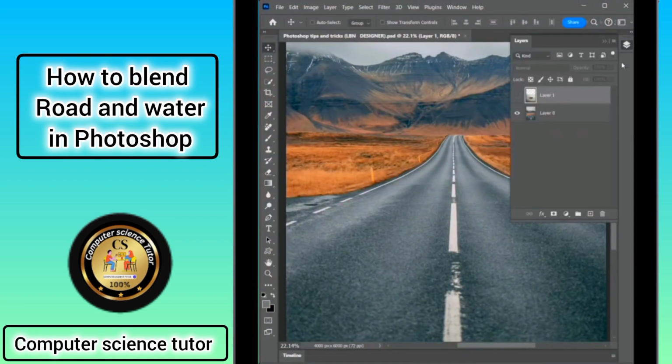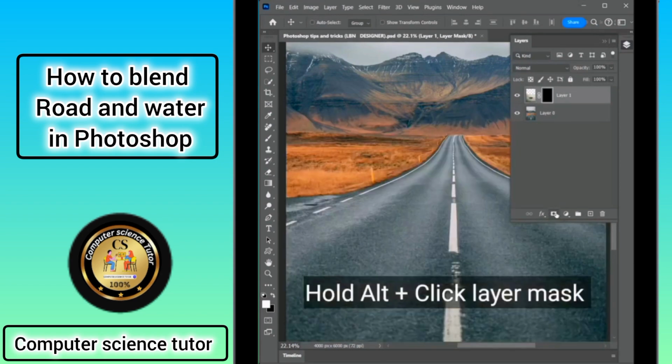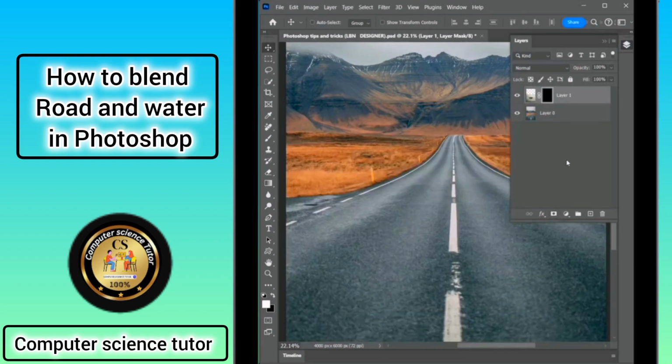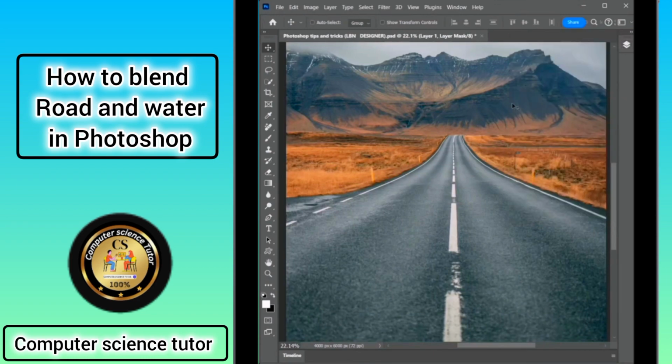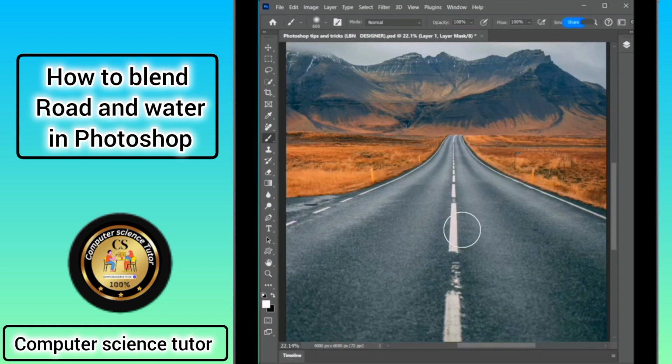Click Layer option and unhide the first layer. Hold Alt and click Add Layer Mask. Close Layer option. Select the Brush tool. Set the colors to white and black. Select the brush. Apply the brush.